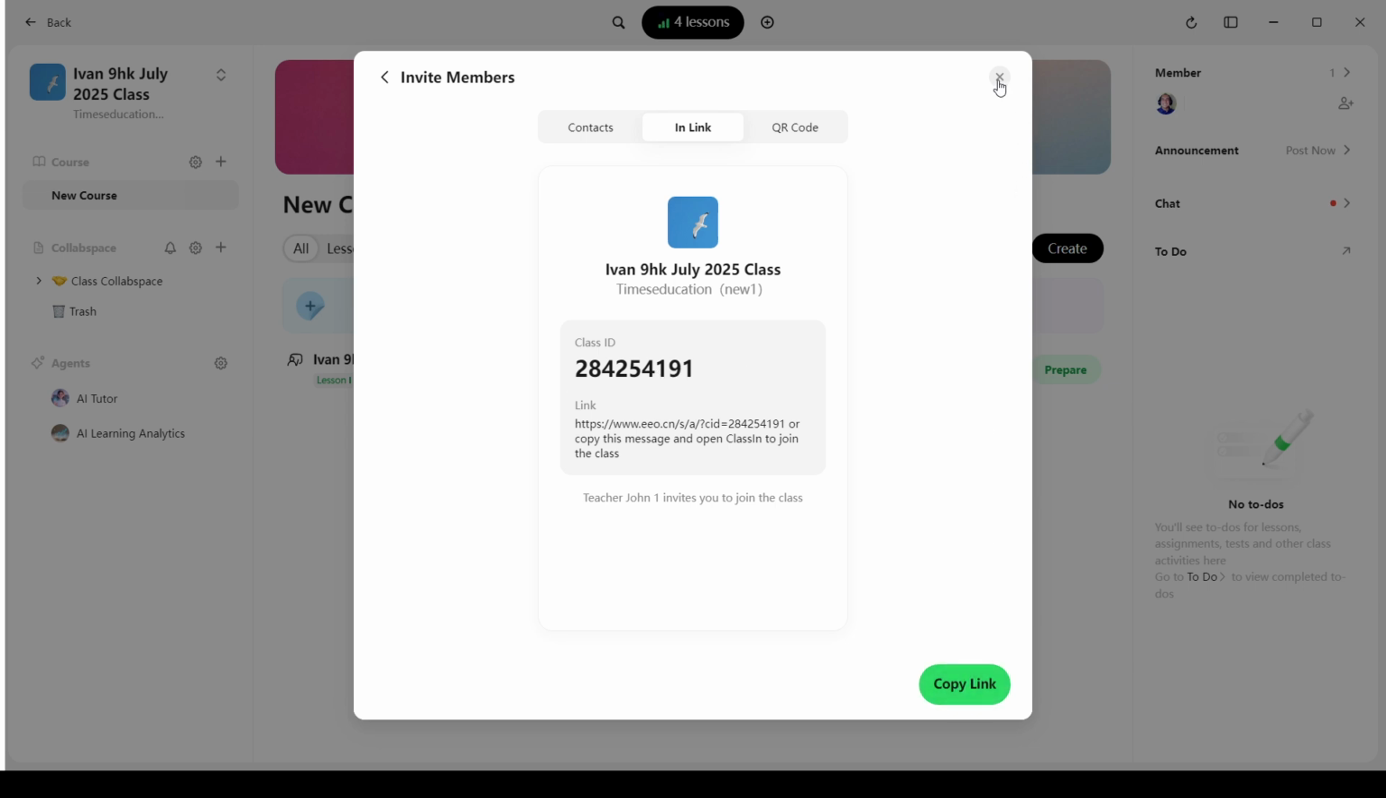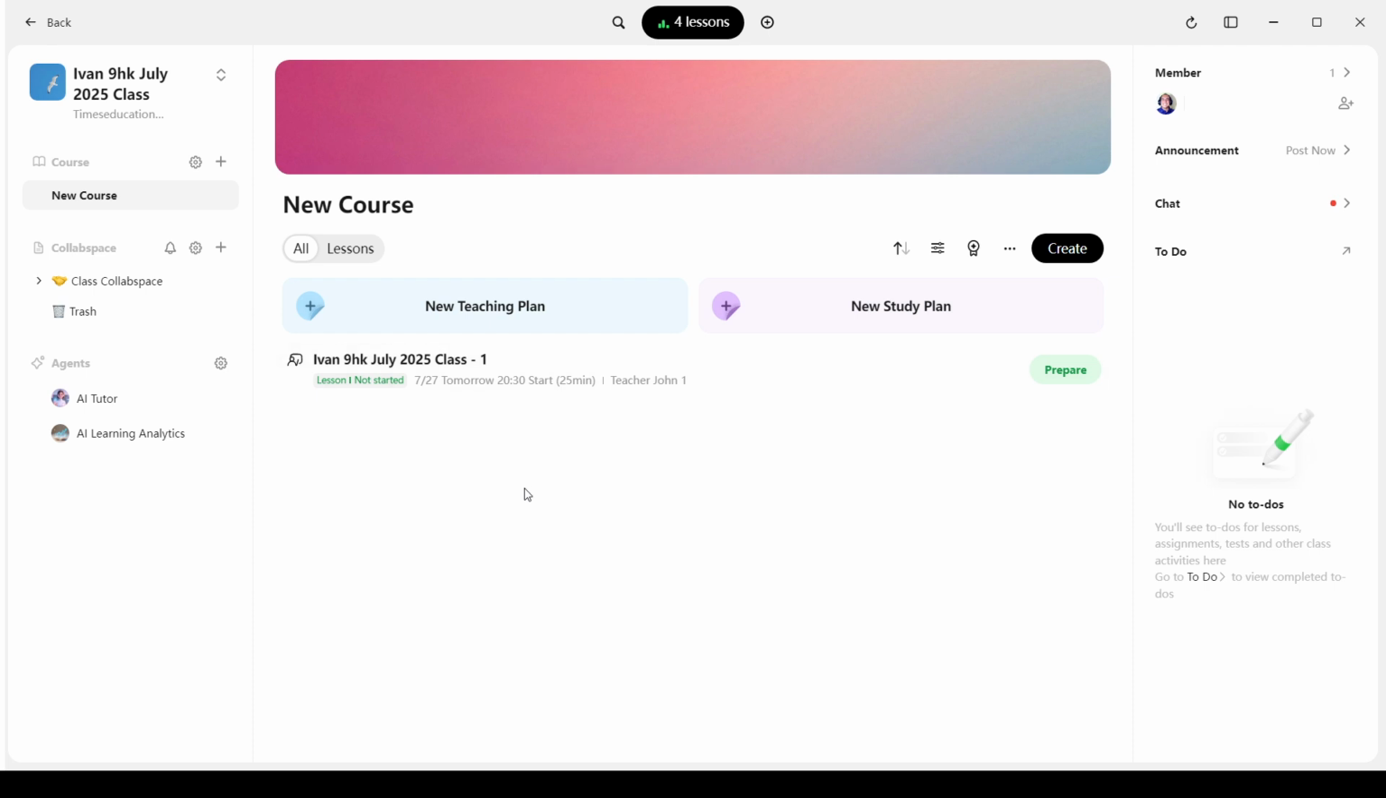So that is how you create a classroom using the new version, the upgraded version of the ClassIn application.